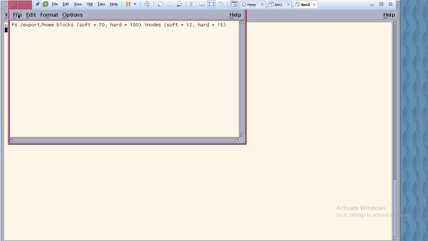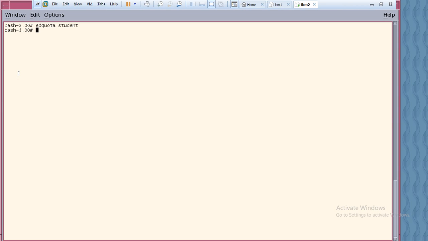Now I want to save it. Just click on File and Save, then File, Close. The edquota has been set for a particular user. Now the same quota I set for one user, I will set for different users, whichever users I created. So how will I do that?